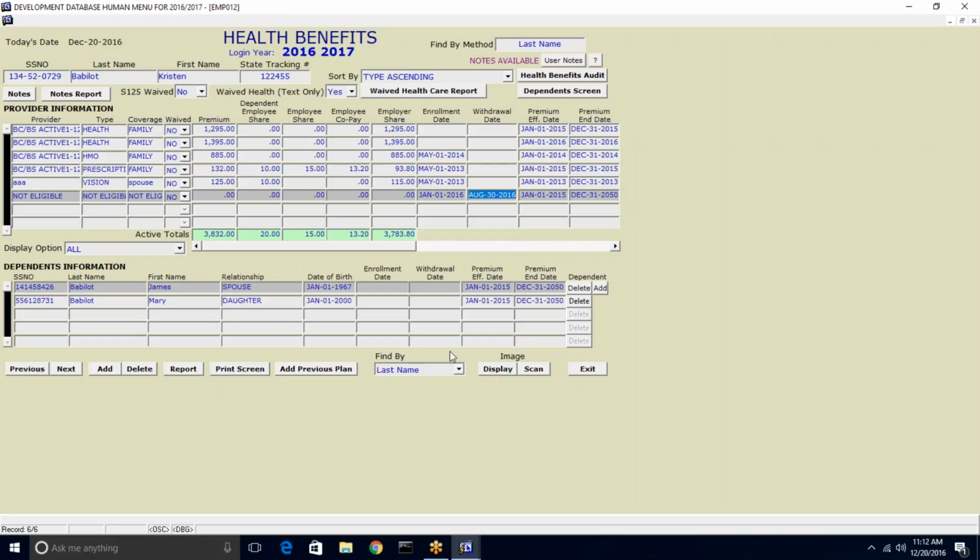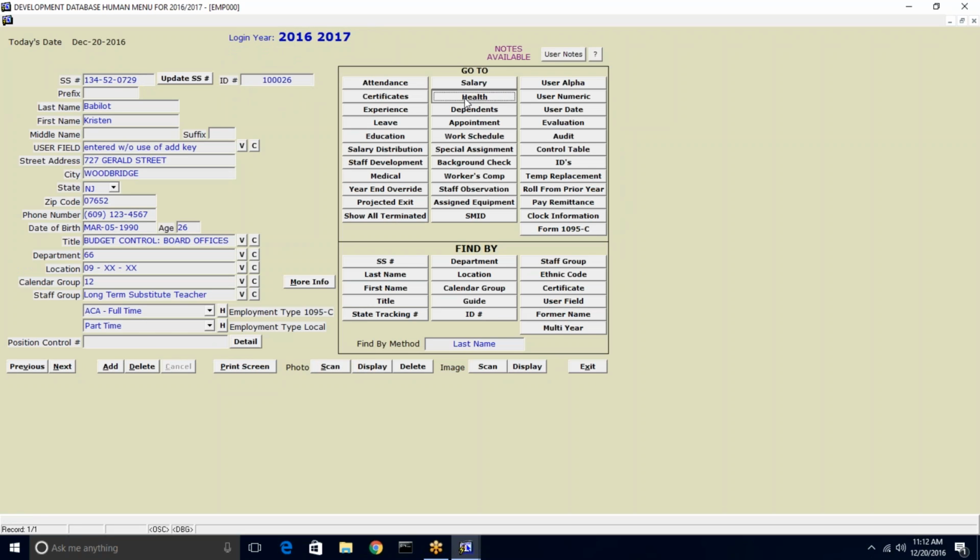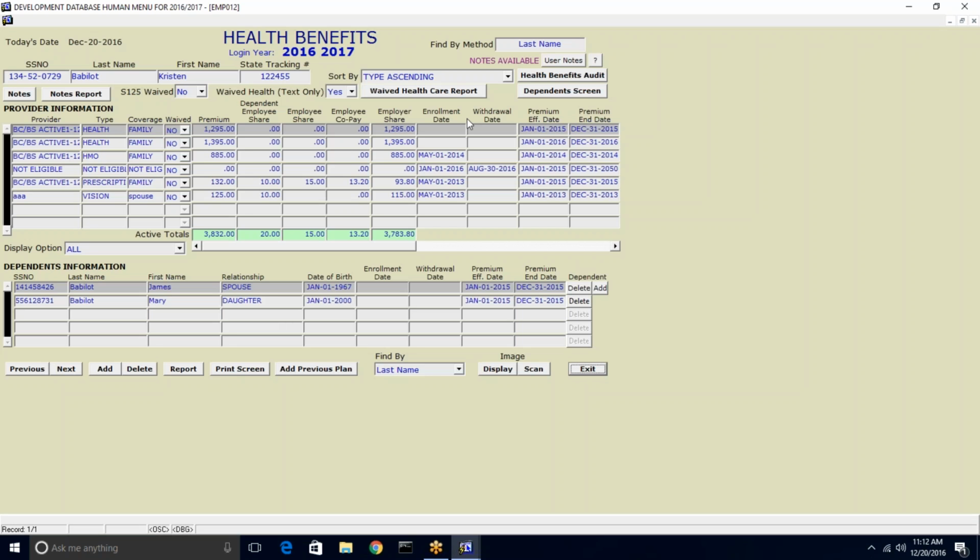I think it does like it. Let me see if I can move out of the screen. Yeah, it liked it. It just stayed on that field.